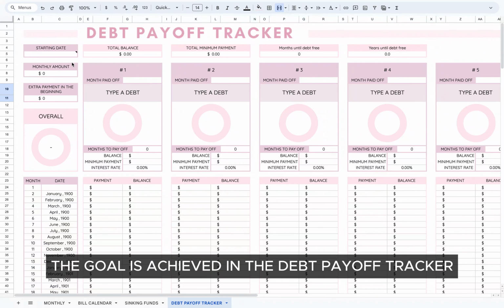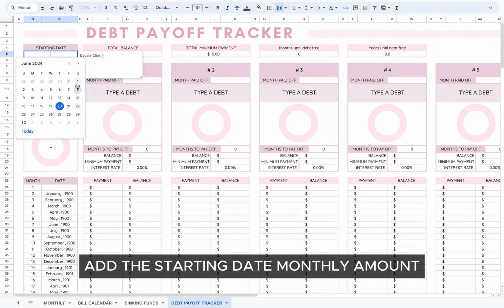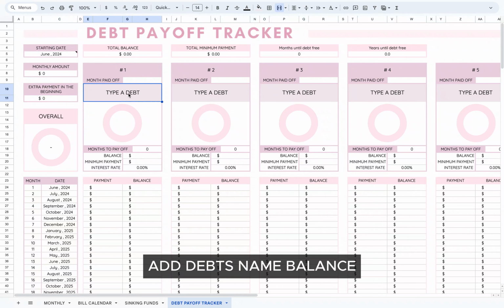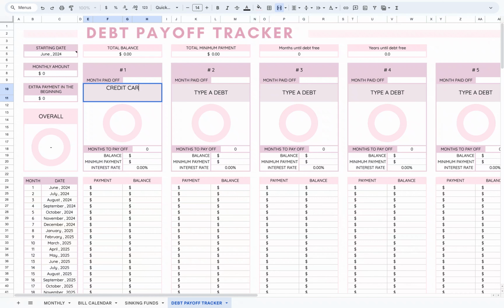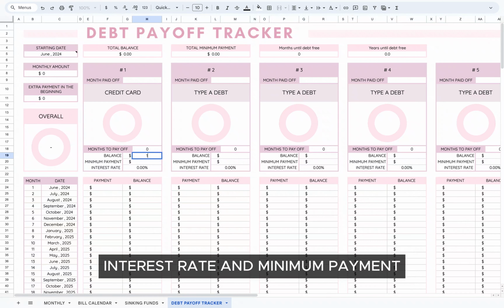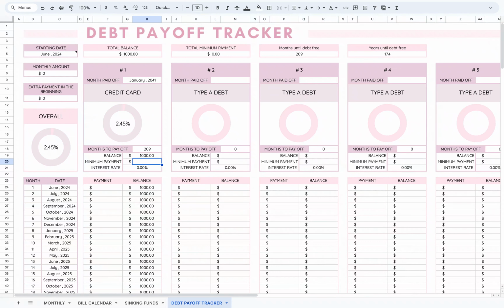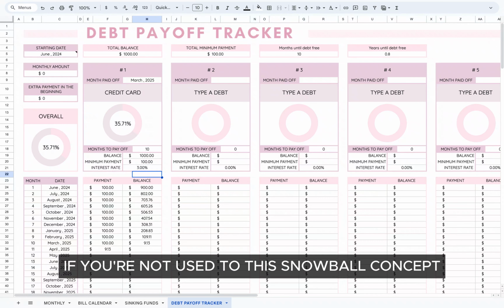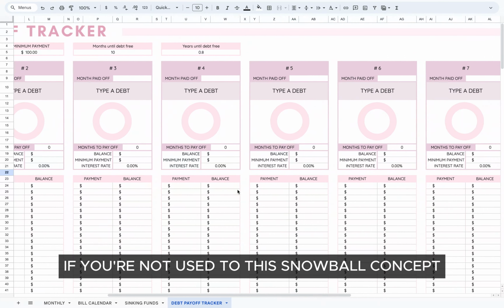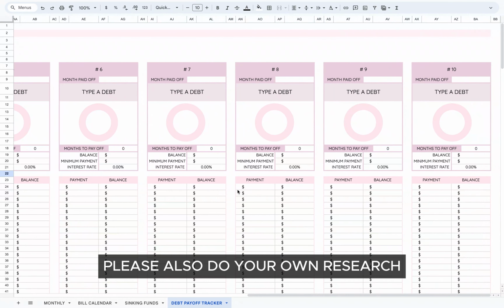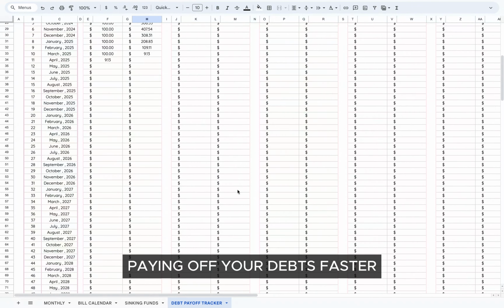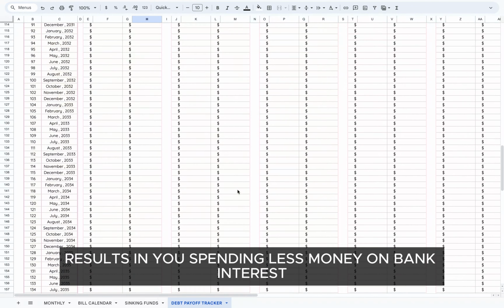In the Debt Payoff Tracker, add the starting date, monthly amount, and extra payment in the beginning. Add debt's name, balance, the amount you have to pay, interest rate, and minimum payment. Start by adding your easiest-to-pay debts first. If you're not used to this snowball concept, please also do your own research until you fully understand it. Paying off your debts faster results in you spending less money on bank interest.